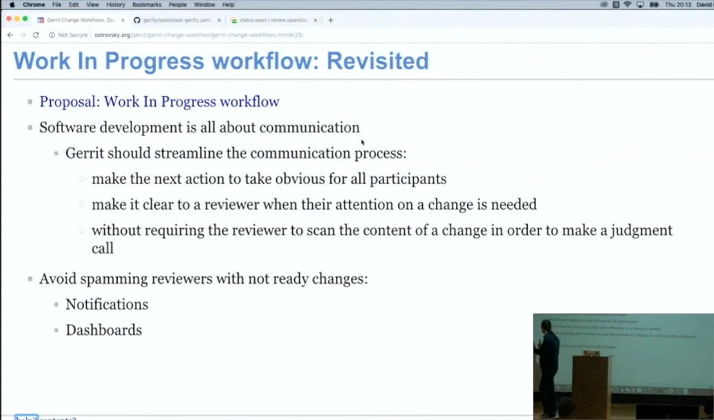So what is this next action? Should the reviewer do something? Should the change owner do something? And if you push the work in progress button or the ready for review button, we call it the start review button, then it's clear. And we record this action in a change message, and we create a notification, and we address the dashboard issue that the changes are hidden from the reviewer's dashboard if it is in the work in progress state. So I encourage you to have a look at this proposal, work in progress. This is a link.